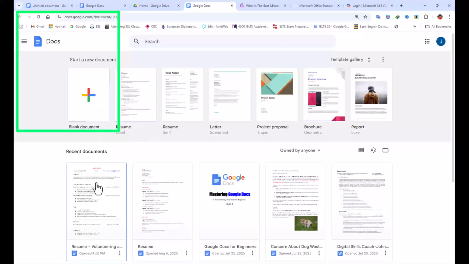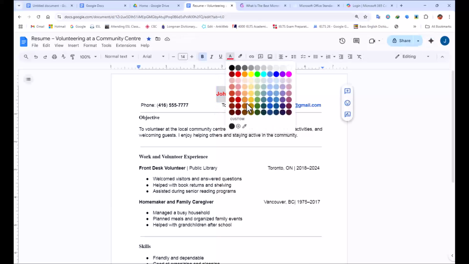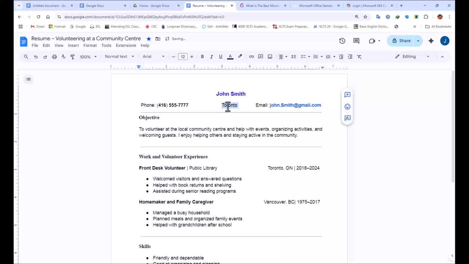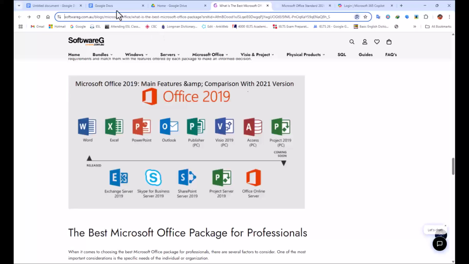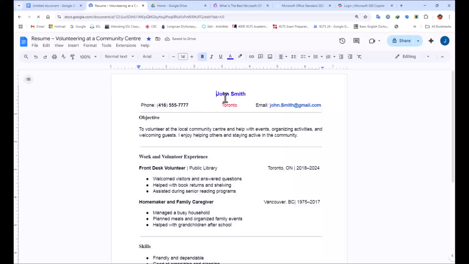By clicking, for example, this was the document that I was working on, and it is saved here. If I change it again, for example, to blue color, and this one red, okay, when I close it, it is saved. When I go again to Google Docs here, as you see, it is saved automatically. When I open it, as you see, it is saved automatically. So this is the Google Docs that we are going to work with.